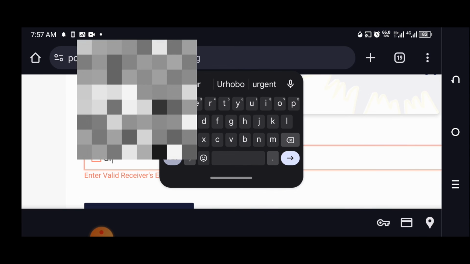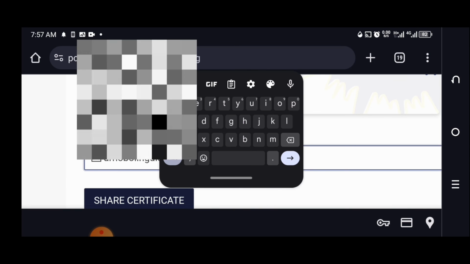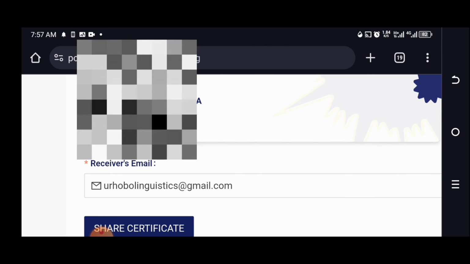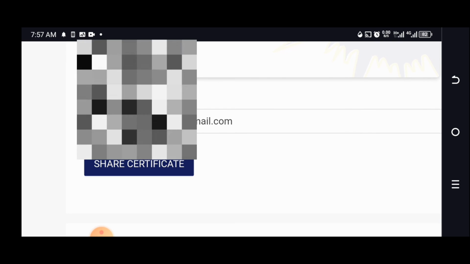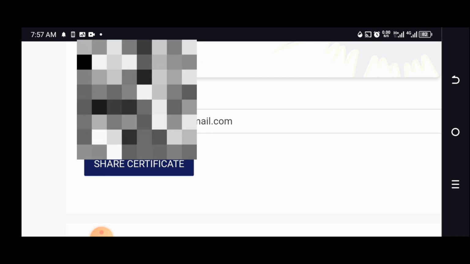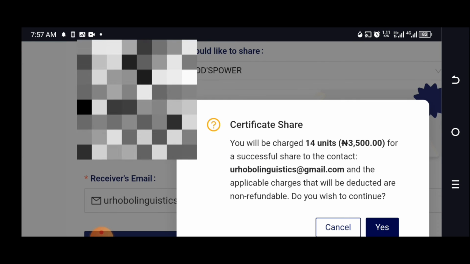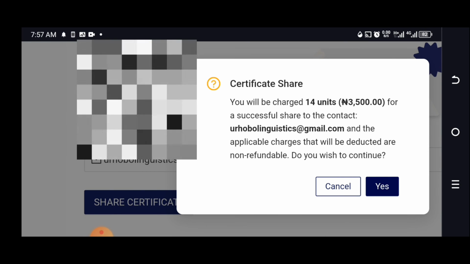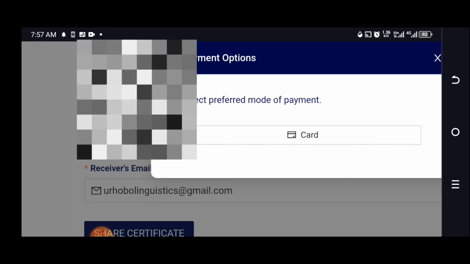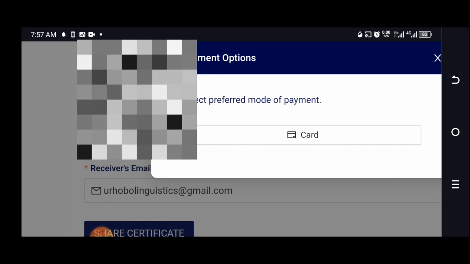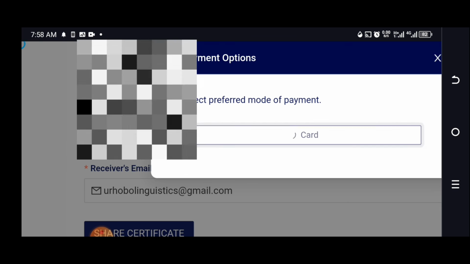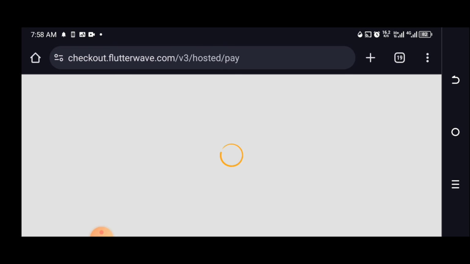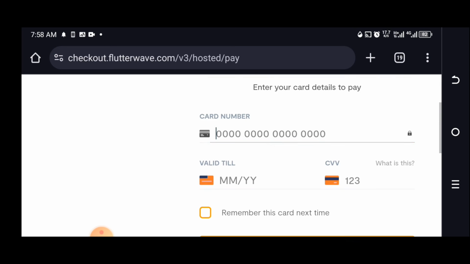So let's say Uniport. So we'll input the receiver's email. Then the next thing is to click on share certificate. It brings up how much you will be charged, and then you click on yes to continue. Then card. Remember I said you will pay for all of these services. There is payment for each of them. Click on the card as your preferred mode of payment. It takes you to their payment partner, which is Flutterwave. Same thing we did for the others. We do the same thing here.